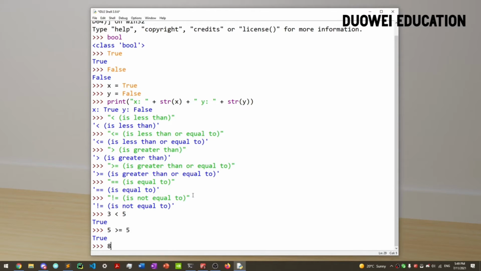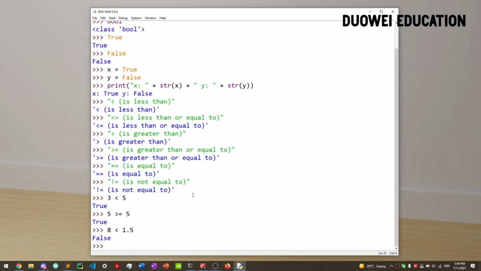What happens if 8 is less than 1.5? Well, is 8 less than 1.5? No, this is false, so it's going to give us false. Now we can do this with variables as well, but another cool thing is we can do this with expressions. So we can do this with 2.0 plus 3 is less than 2 times 3. And well, if we evaluate both sides, we can say that this is 5.0 and this is 6. So 5.0 is in fact less than 6.